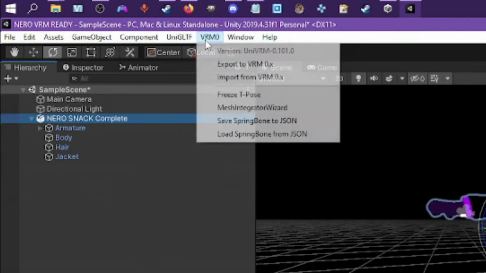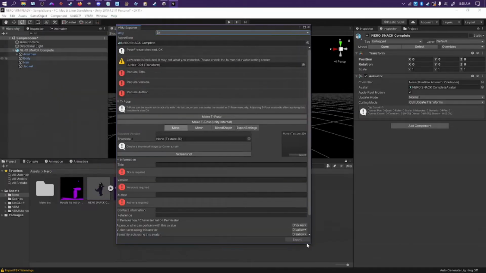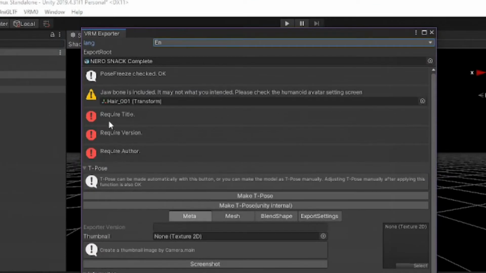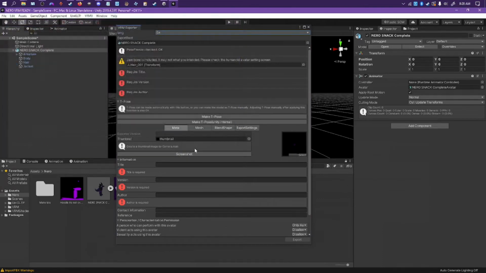Make sure you select your avatar before you select VRM0, then export. Otherwise, you won't get this menu. In this menu, you have to fill out the title, then the version, and the author. I also recommend making a screenshot of your avatar, just so you can distinguish between which ones you want to use. If you just select screenshot, you only get a small speck of your avatar.